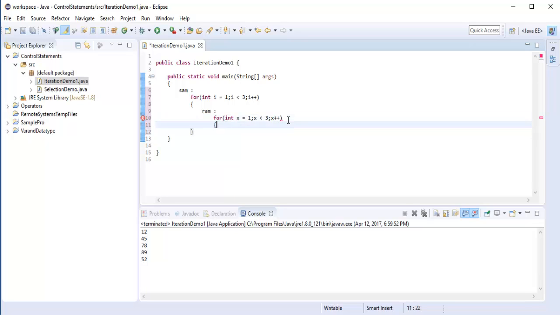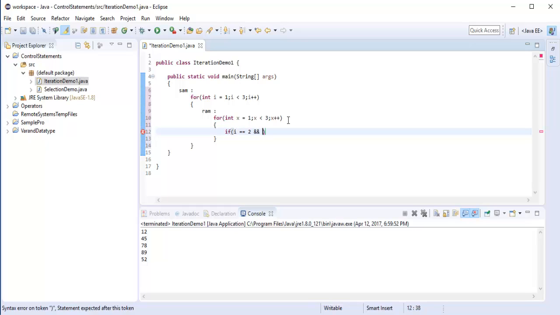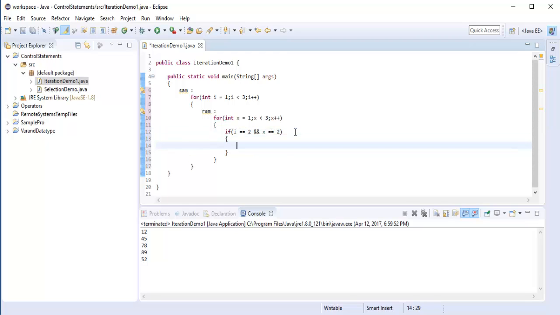Now here I'm telling it that if i is equal to 2 and my second iteration x is equal to 2, you have to come out of the loop. How do we come out of the loop? I'm going to use something called break. Break the outer loop, that is Sam. To the outer loop I have a name called Sam, to the inner loop I have a name called Ram. So I'm breaking that one.